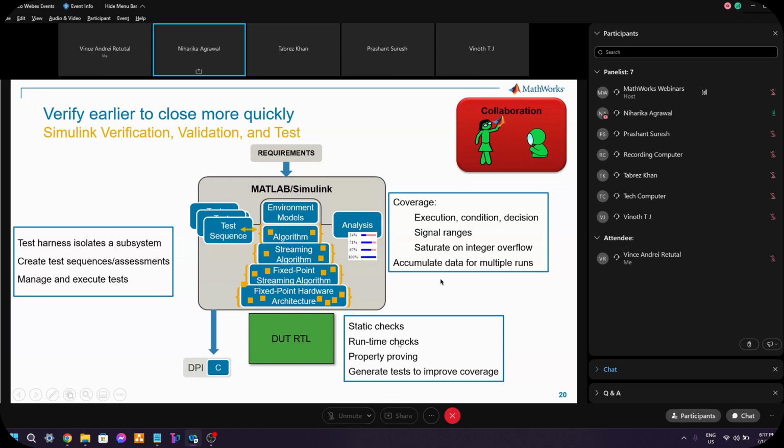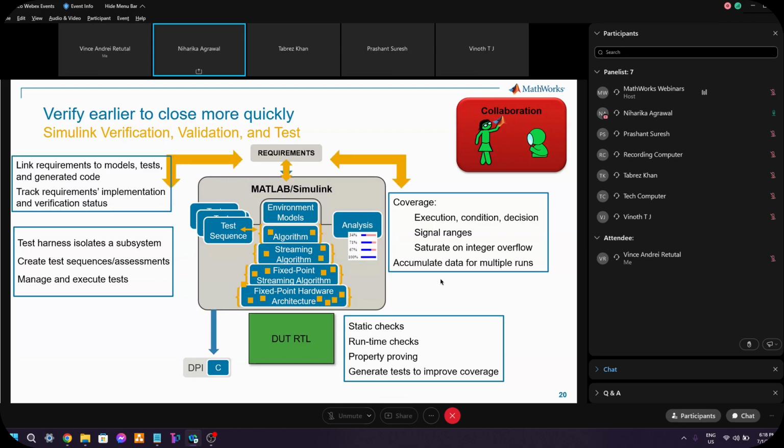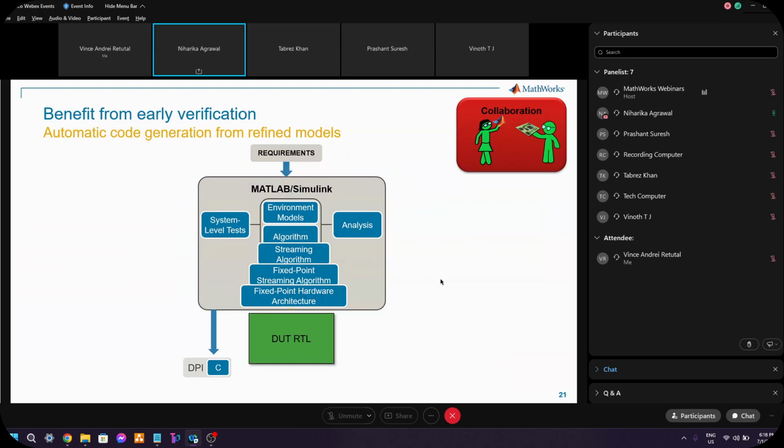So it will also check to see the ranges. It will also check the algebraic loops, like those should not have, suppose 0 by 0 in your design or in your algorithm. So any algebraic loop it will check. And then for the requirement side also, we have the access coverage to link requirements to model and test and generate code as well.